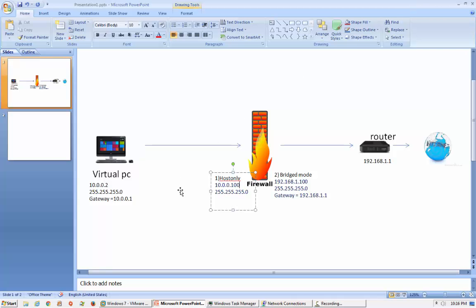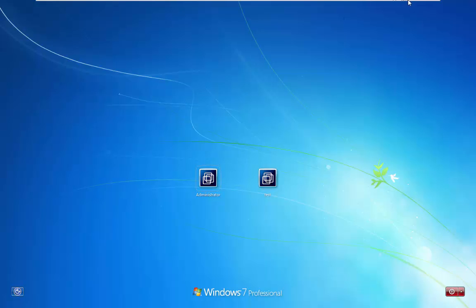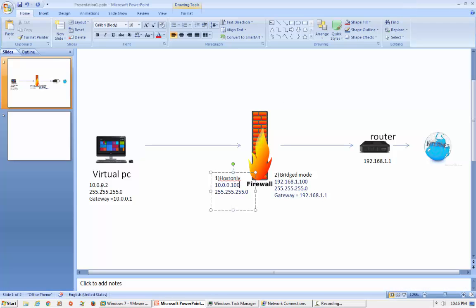So I will assign the IP address 10.0.0.2 to the virtual machine, and also the gateway 10.0.0.100, the same IP address as the firewall's internal network card.